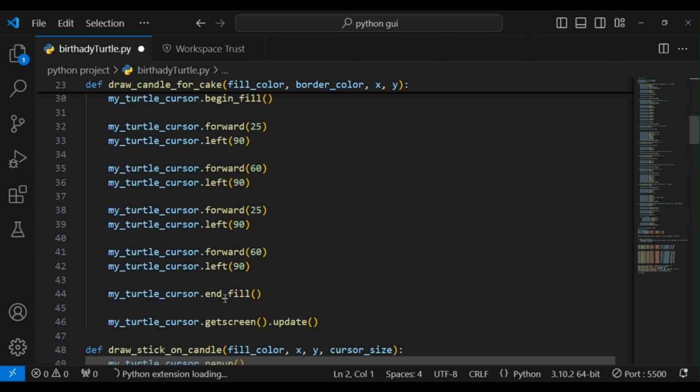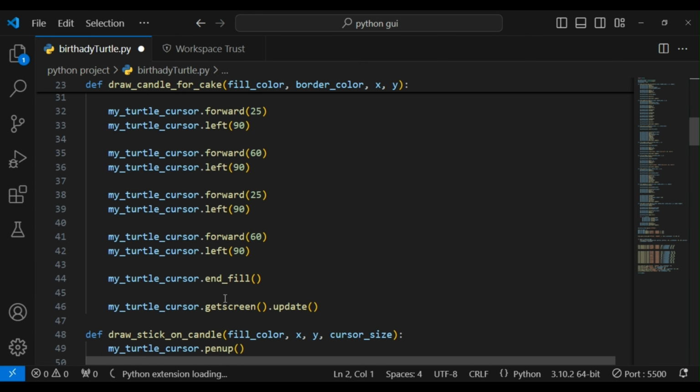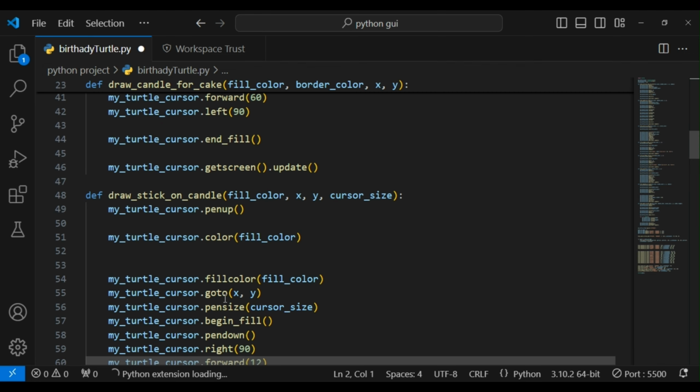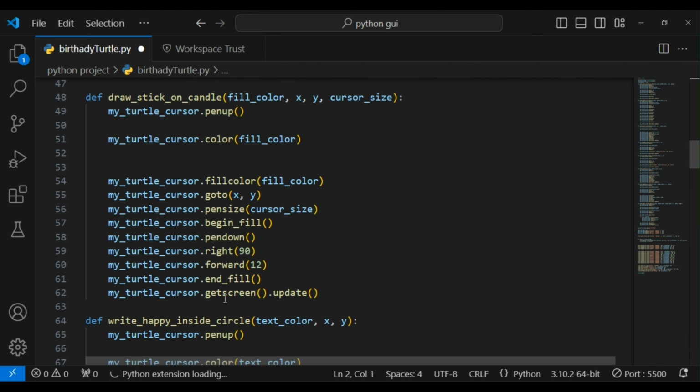Step 9. Creating a function to draw stick on the candle. Step 10. Changing color of our cursor and changing fill color of the cursor. Step 11. Function to draw topping of our cake. Step 12. Changing color of our cursor and changing fill color of our cursor.